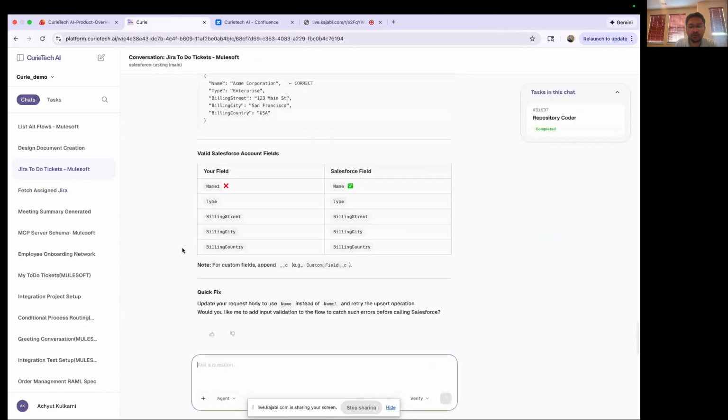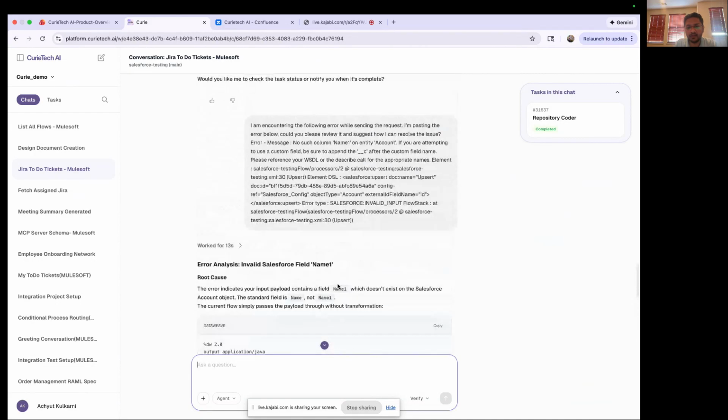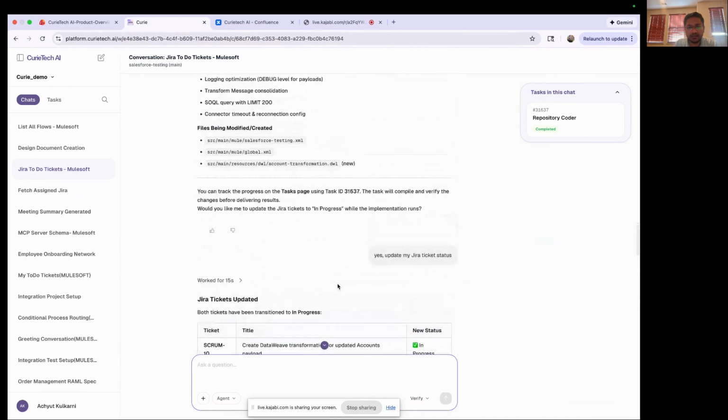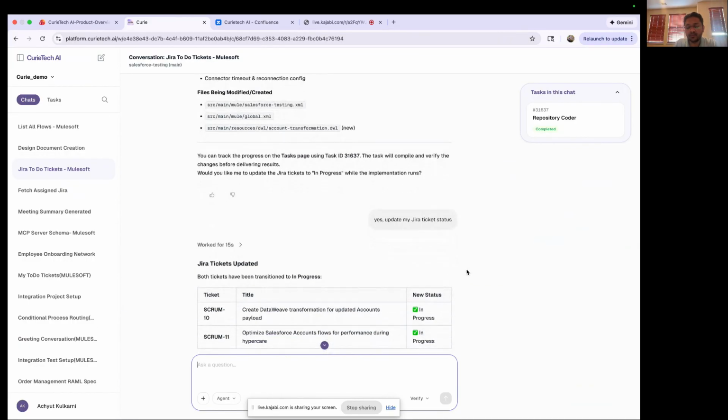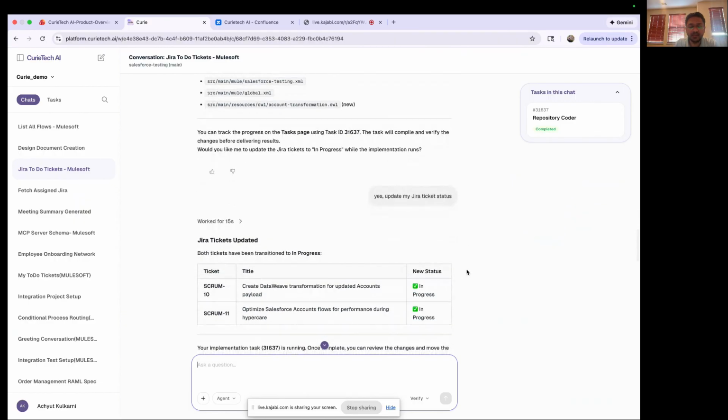And since I was updating my Jira tickets, I asked it, hey, can you please update my Jira ticket status? At this stage, my coding task was not yet completed. So that's the reason it was able to update that to in progress. But once it's completed, you can just ask it, hey, can you please update that to the completed stage? So there is no need for you to even go to the Jira page and update it yourself manually. You can do that all from this chat interface directly from Curie here.